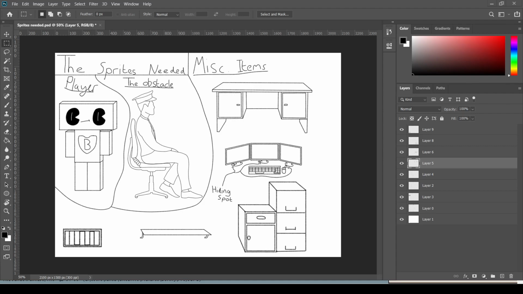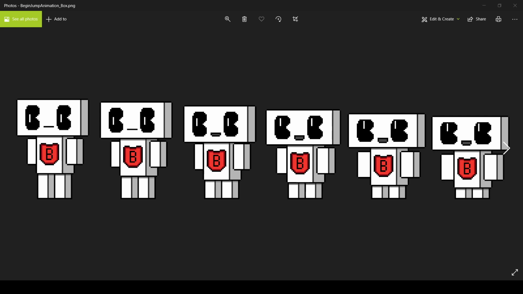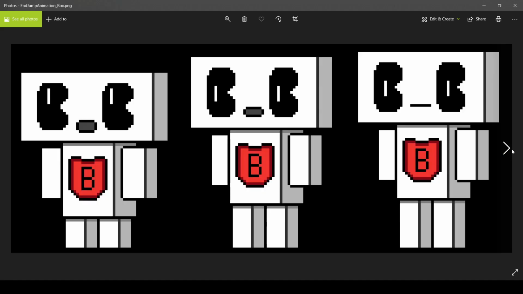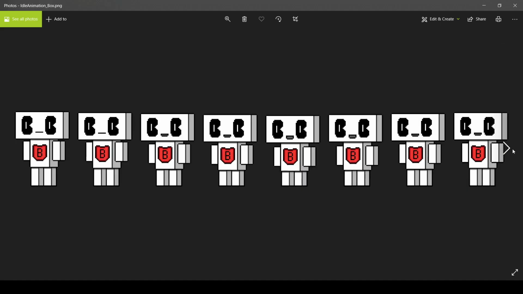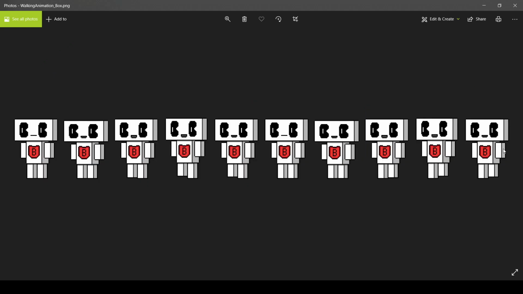the sprite sheets. I will showcase this, and then I'll also showcase how I made them, because Aseprite is very helpful on getting sprite sheets. So if we go forward to here, here are the beginning jump animations, the police officer, the end jump animation, his idle, office table, police officer spinning, and then of course the walking.